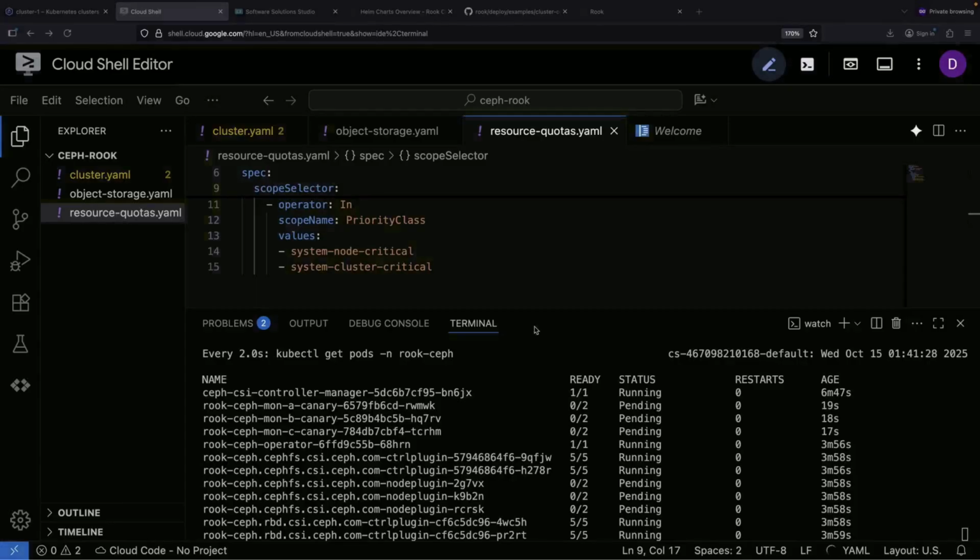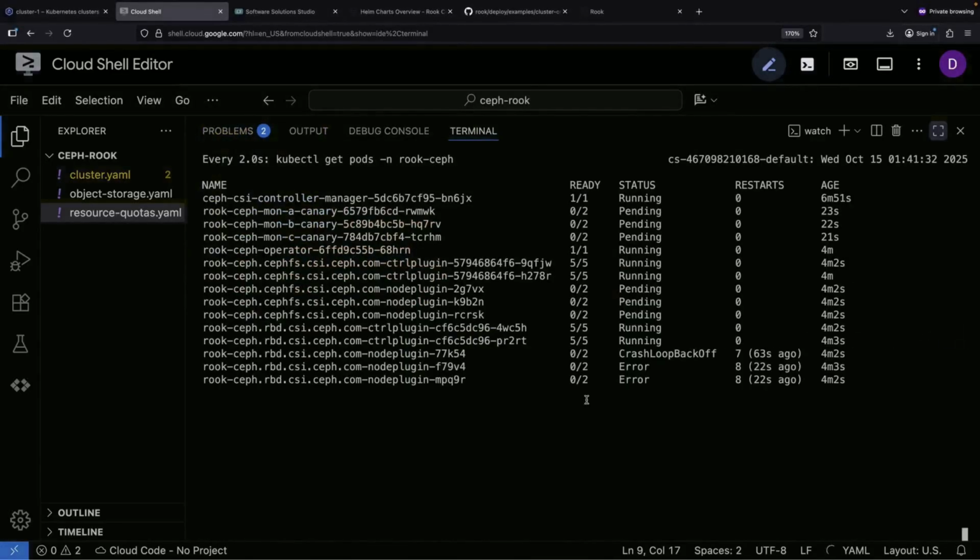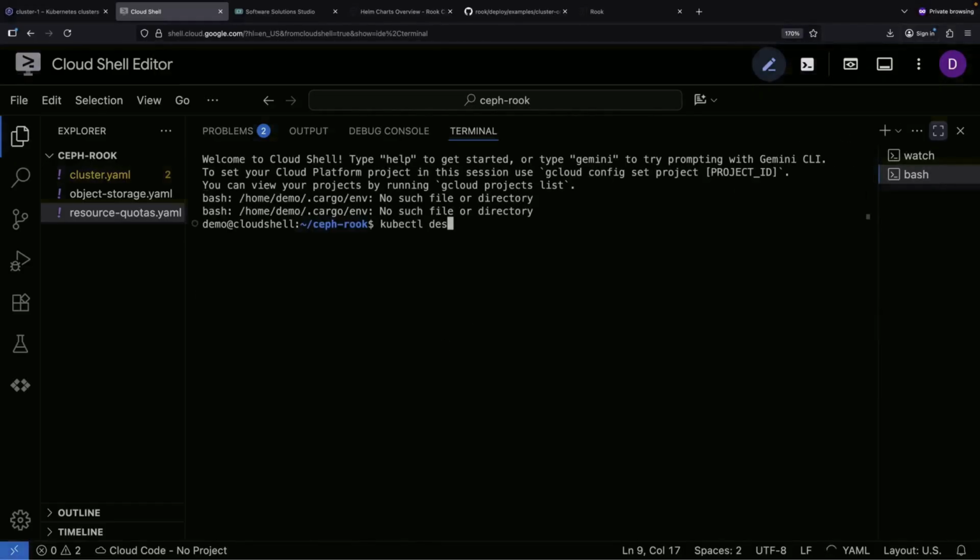As these resources start spinning up, we're beginning to encounter some issues. We have both some errors appearing and some pods that seem to be stuck in pending status. Let's investigate why these are getting stuck.